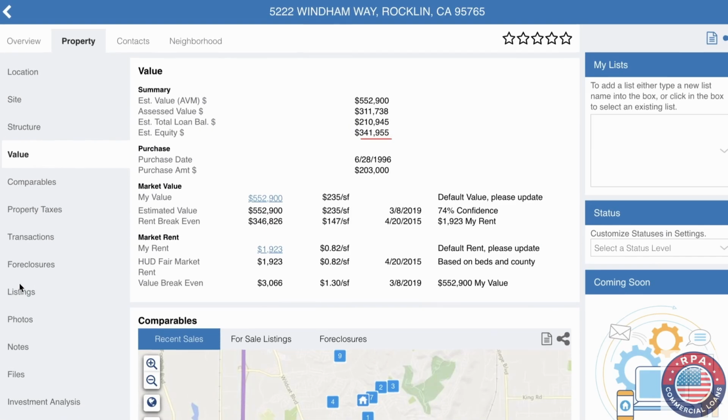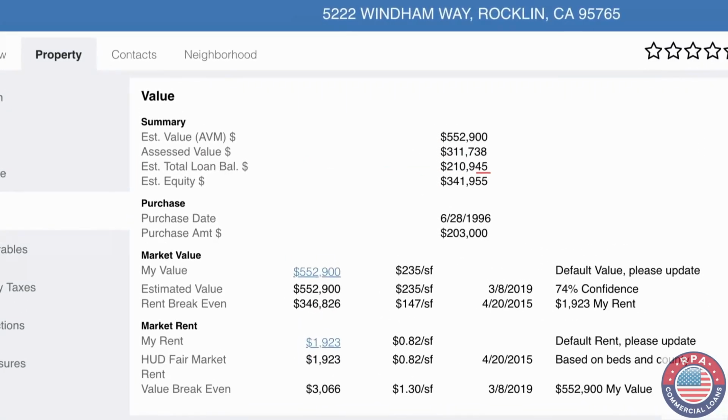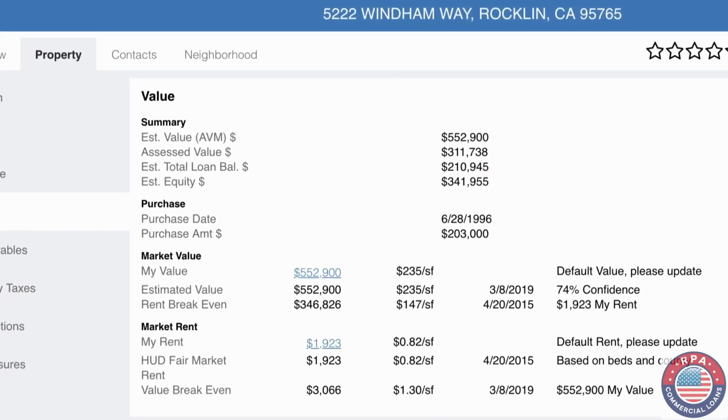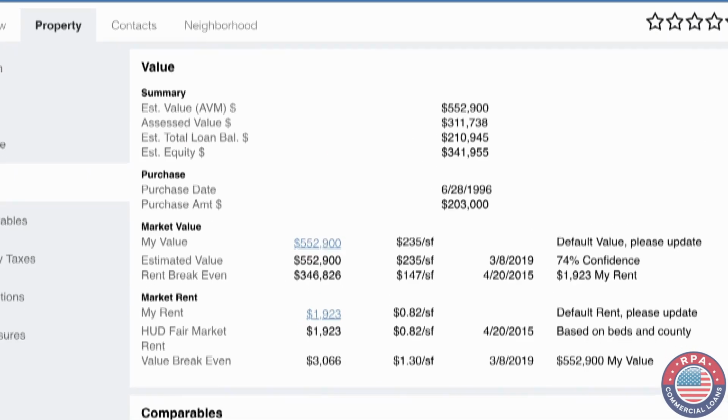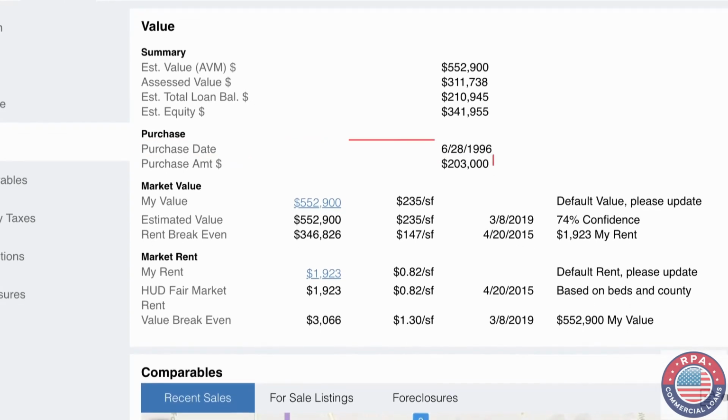Estimated equity is the estimated value minus the estimated total loan balance. The purchase section shows the purchase date and the amount the current owner purchased the property for, so you can see how much the value has changed.